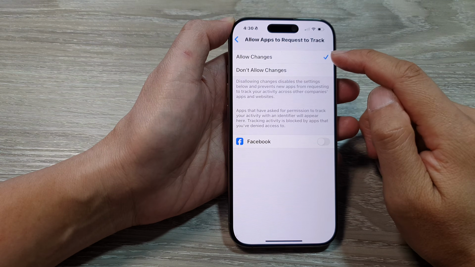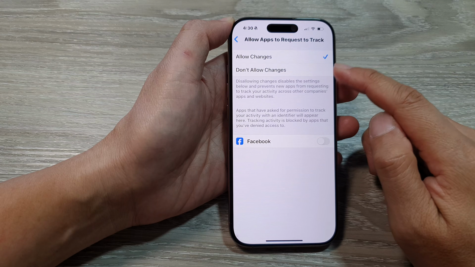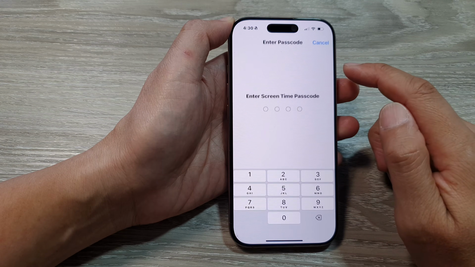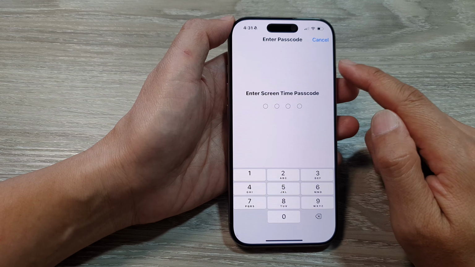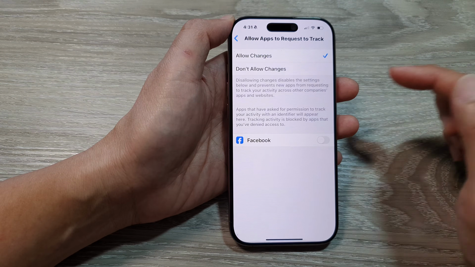And from the list here, you can choose Allow Changes or Don't Allow Changes. So select one of the available options. Now when you are making a change, you need to enter in the screen time passcode. So when it asks you, do so.